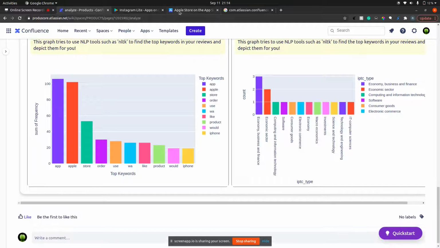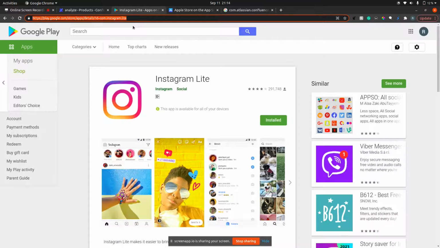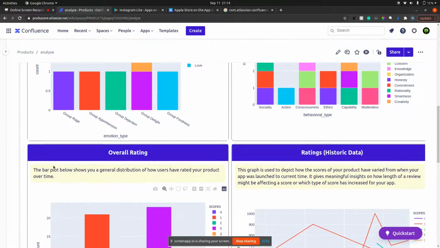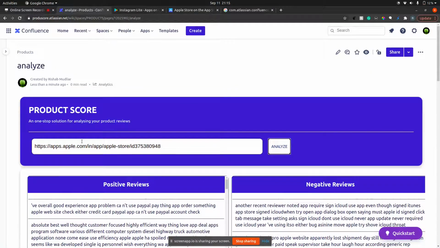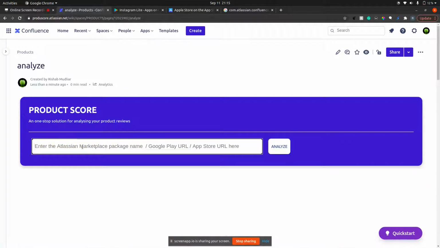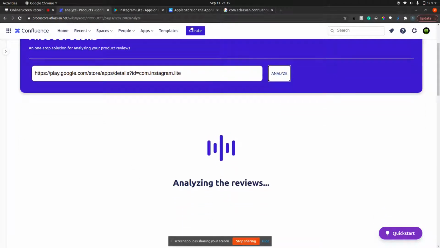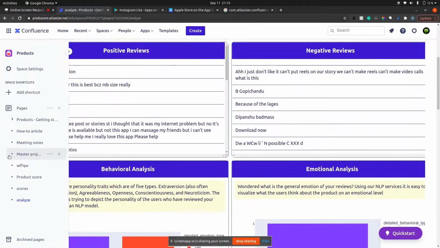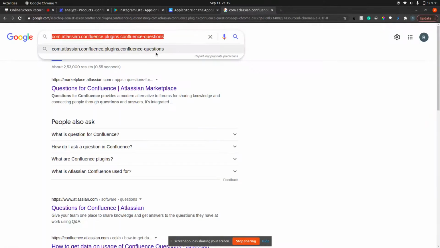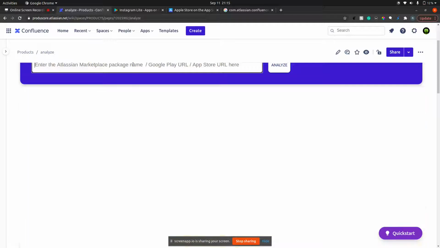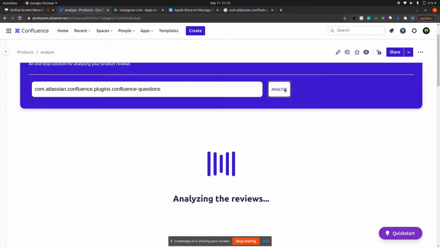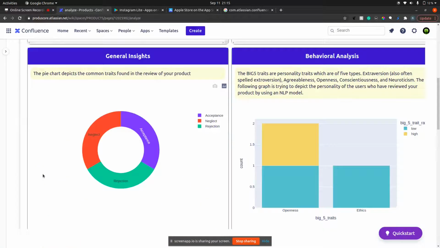You can also try it with other app markets. So let's say I want to try it with Instagram. All I have to do is paste this here, or I could create it in a different box if I want. So this is for a Play Store, or I could test it with an Atlassian app. And click on Analyze. So yeah, that's it for now.